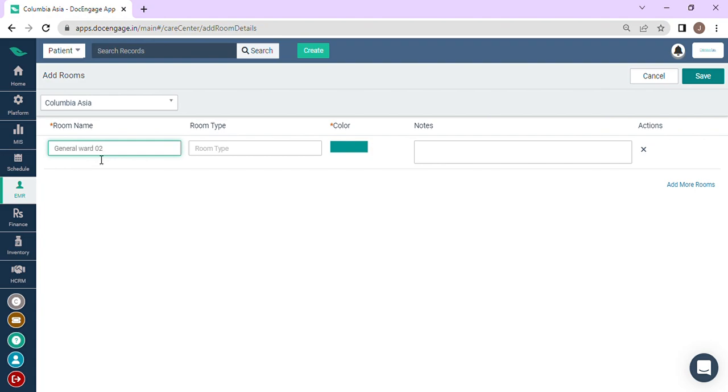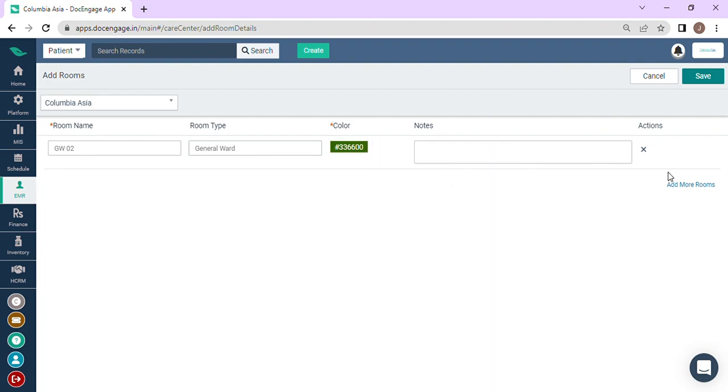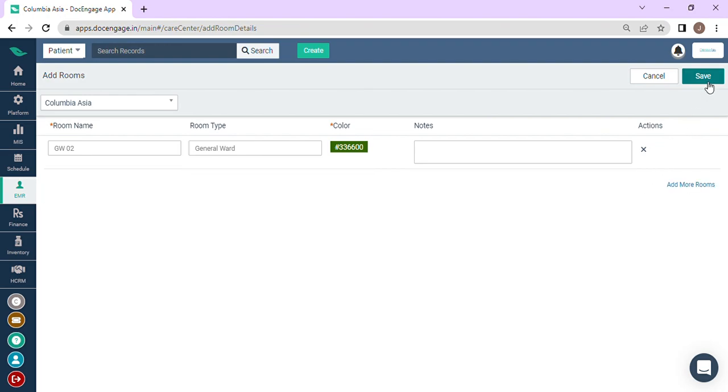2. Under it, the room type, let us just write GW, and in the room type we'll give general ward, and for color I need to select one color. So I'll select one color here. If I want to add notes, I can add. And if I want to add more rooms, I can add more rooms also. So I'll add one room and save.